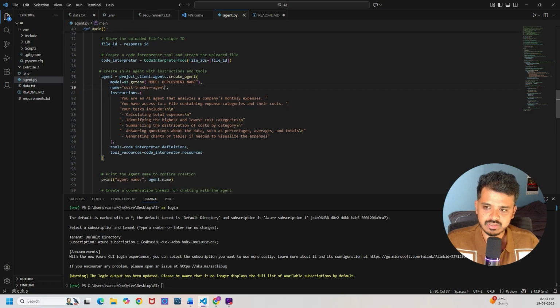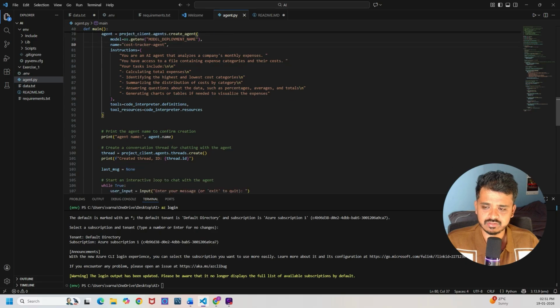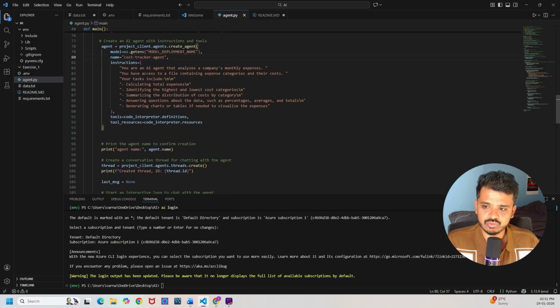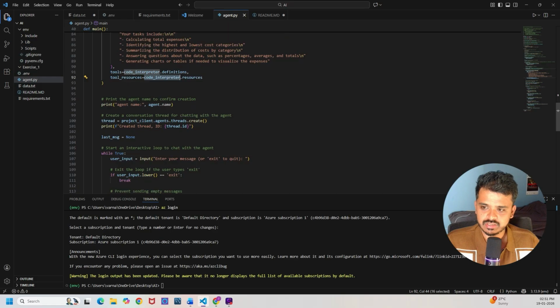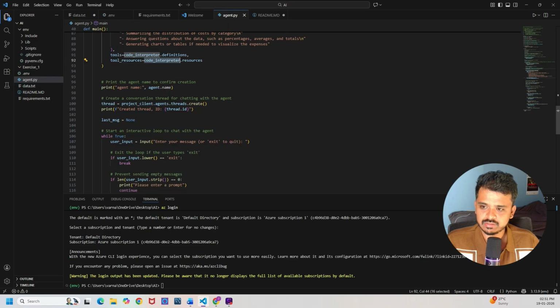Instruction is very important. So, you are an AI agent that analyzes a company's monthly expenses. You have access to a file containing this, and your tasks include calculating total expenses, identifying highest and lowest cost categories, and much more things it can do. We are telling the agent that you have to use the code interpreter and the resources here. I'm printing the agent, which agent I'm working upon, and then the thread.